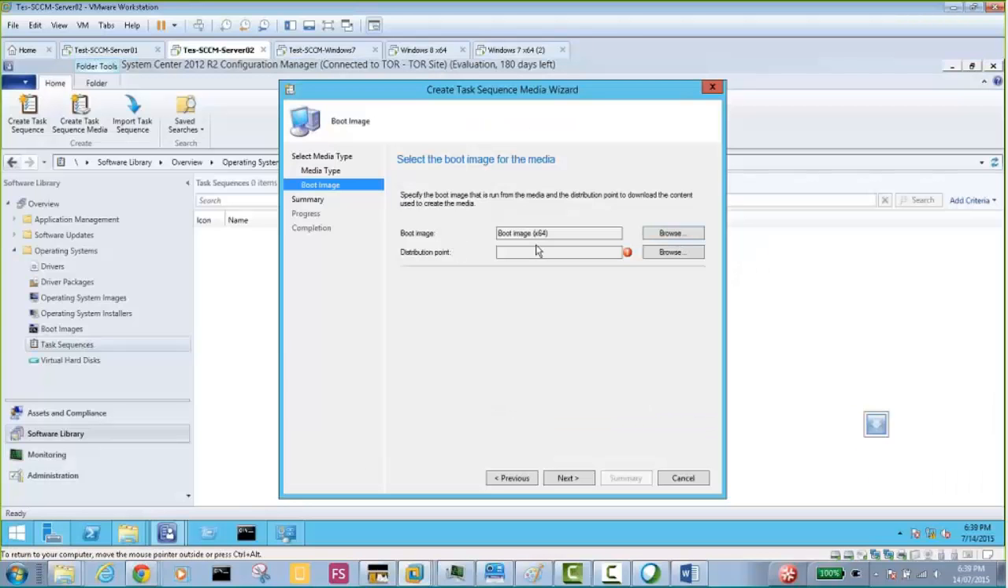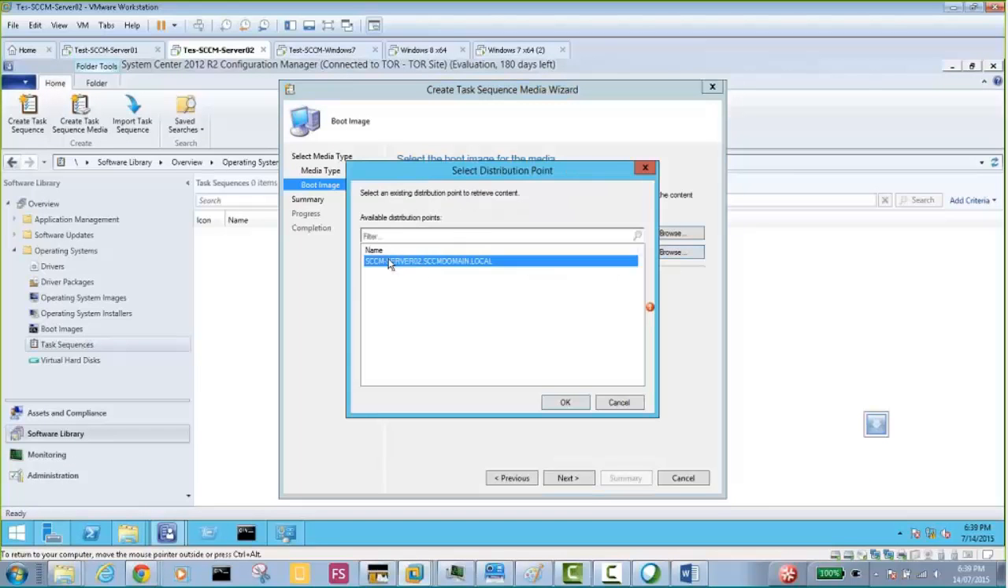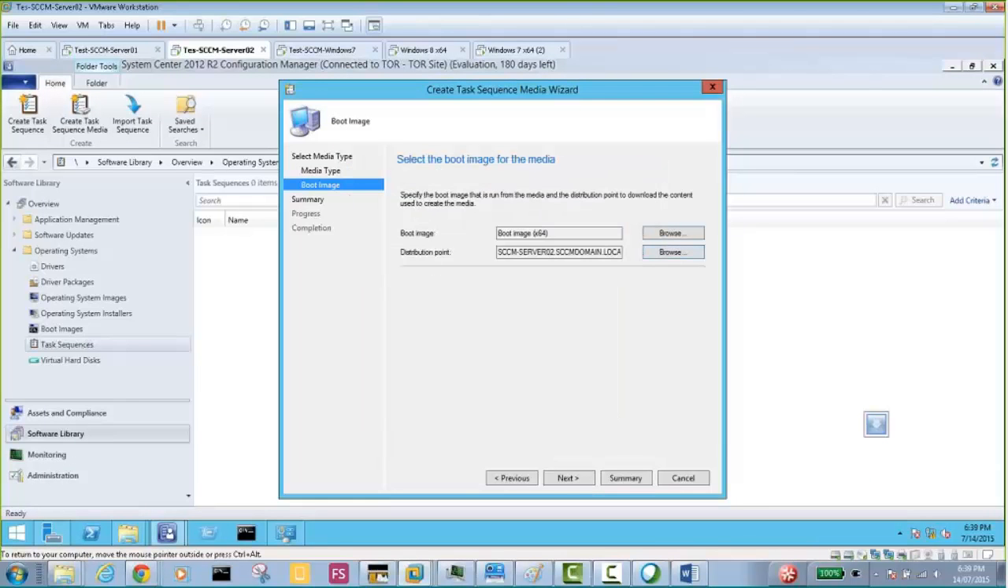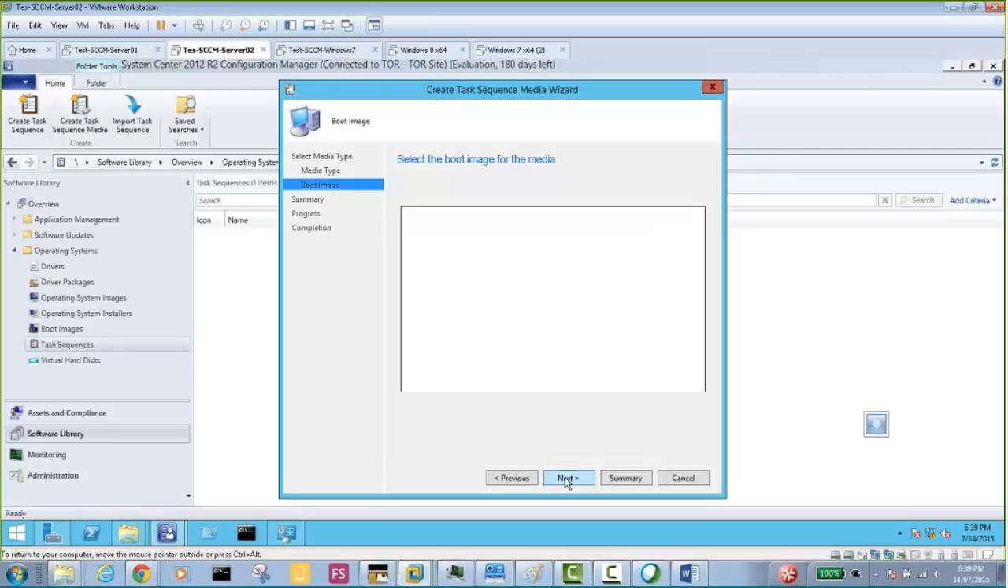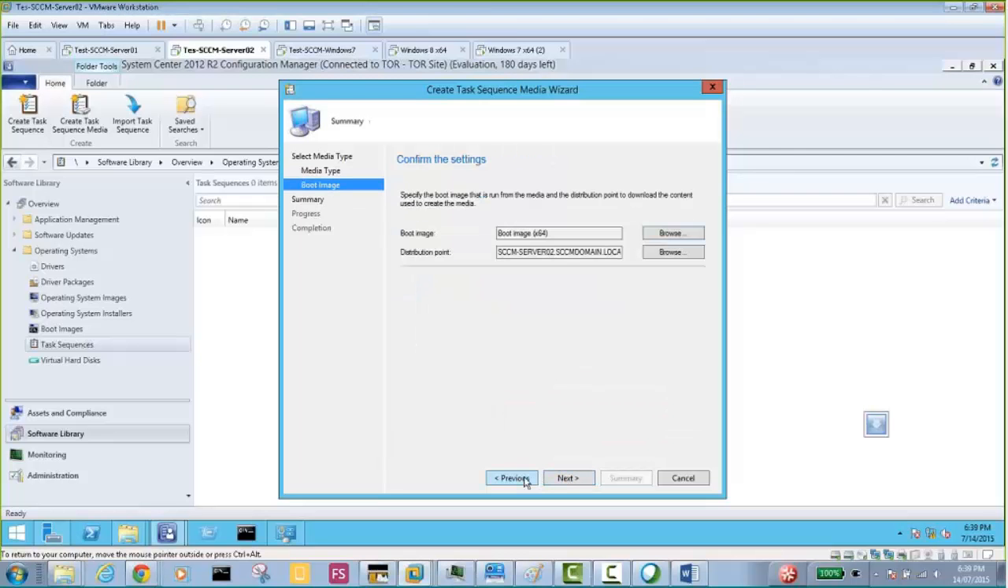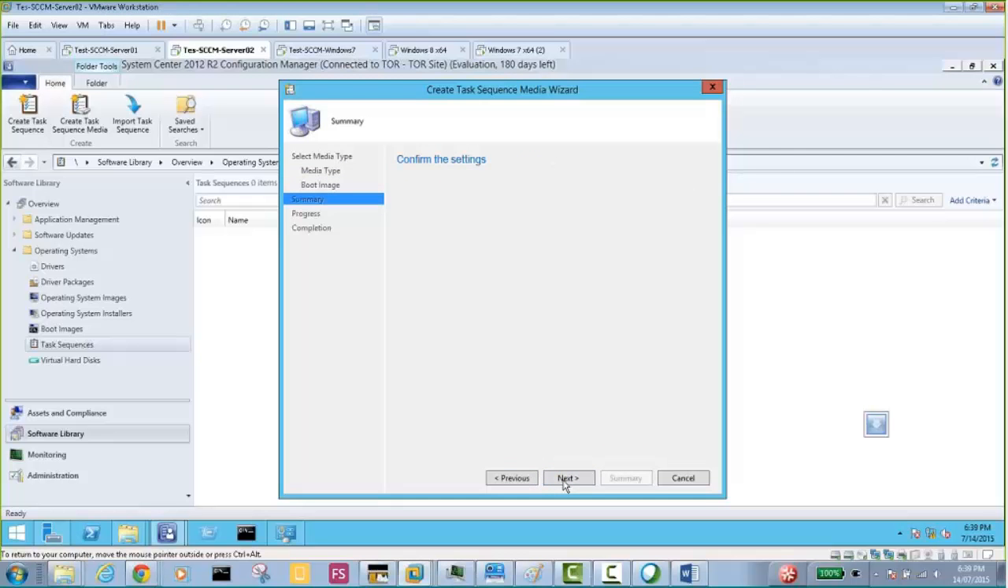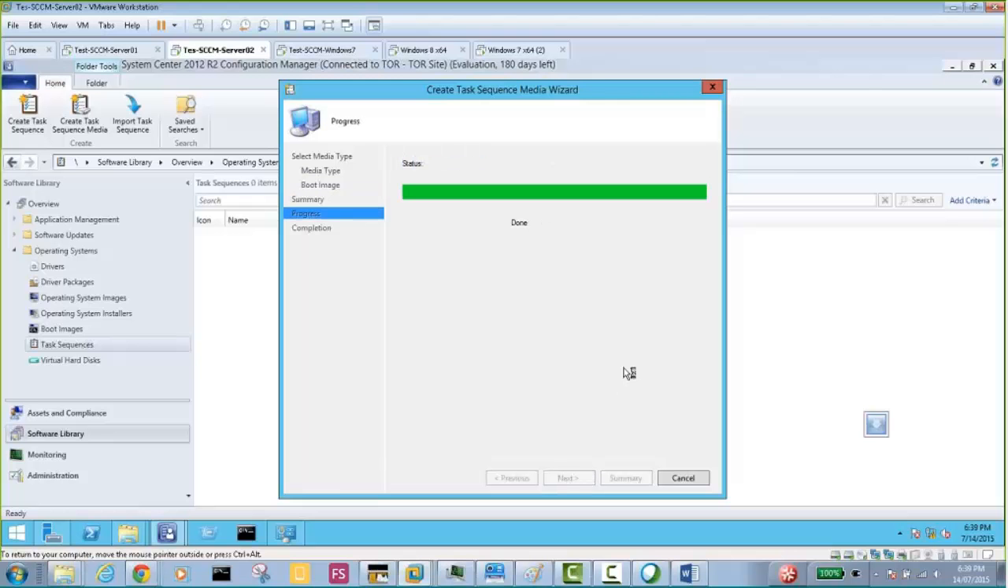Okay, so boot image x64. Distribution point, same. Our server. Next. And what happened here? Okay, then we put here.